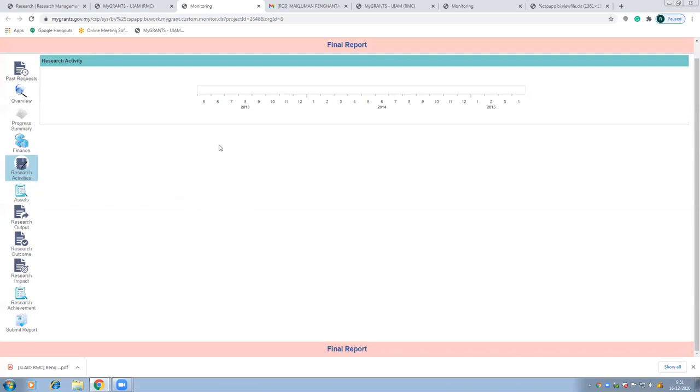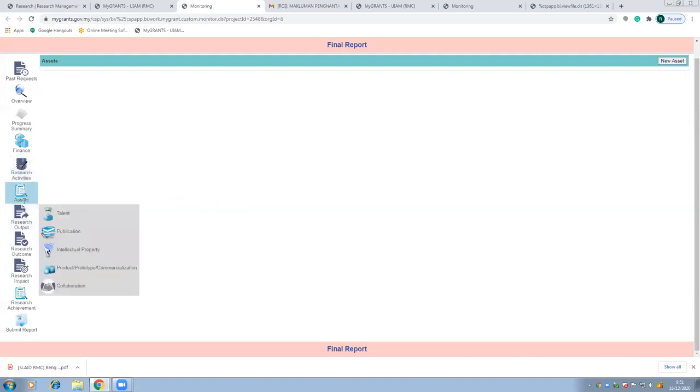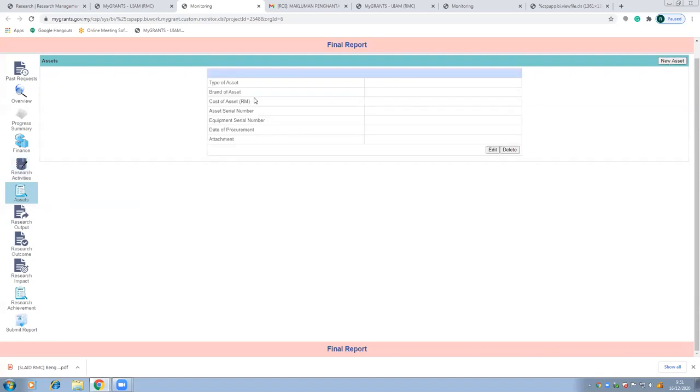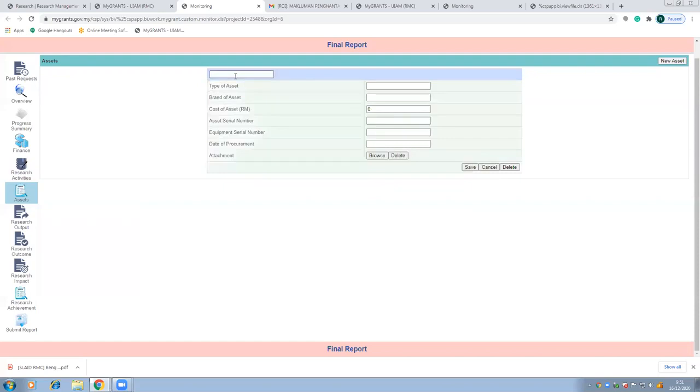Once you have done that, you can proceed to the asset. For the asset, if you see, there is a button at the top right corner. If you click, it will give you a type and asset. You can edit accordingly. What is the type? This is for you to fill up the asset.